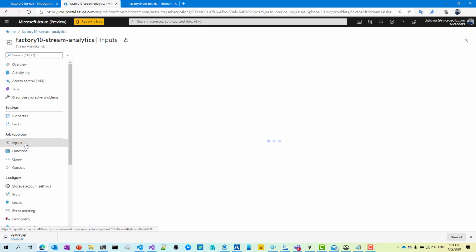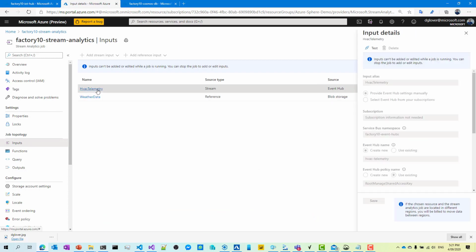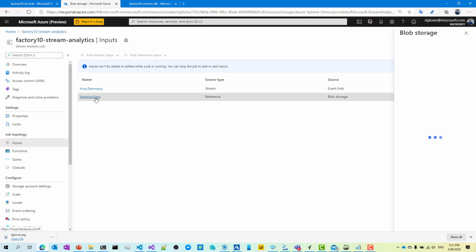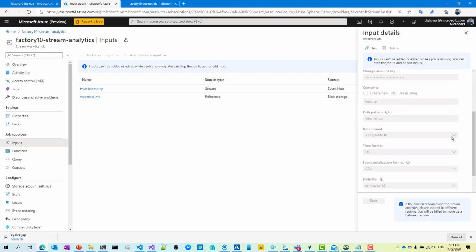So I can define the inputs. You remember in the talk I said I had 2 inputs. I had the HVAC telemetry. These are the messages that I've partitioned off into that queue, and I've got the weather data. You remember I collect weather data every 15 minutes and I store it into a storage location, and this is where this data is coming from, and this is just pointing to that data.